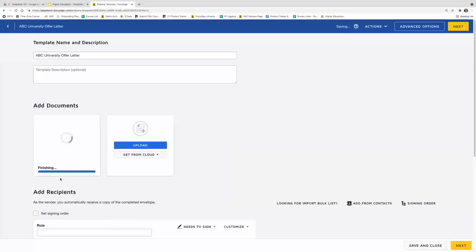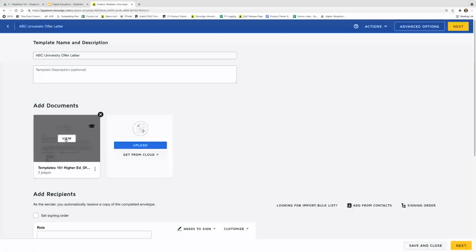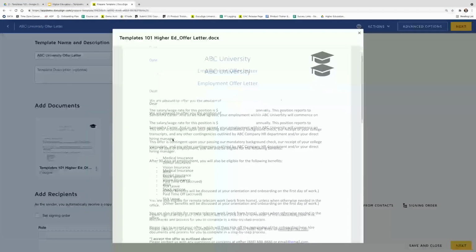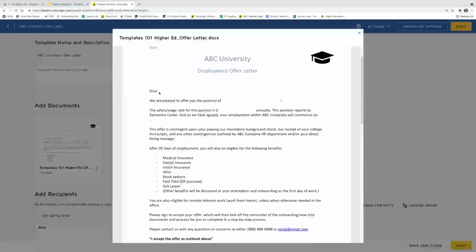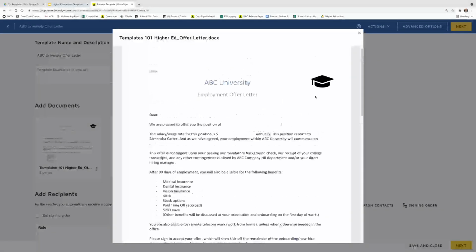Now, just to show you this document, if I hover over it and click view, you'll see there are quite a few placeholders. So the name of the candidate, the title, the salary, the date when they're agreeing to start, all of that is being left out of the document. It will be plugged into a customized version of the document that we apply the template to when we are going to send out an offer. But inside of our template, we can simply store this placeholder document.